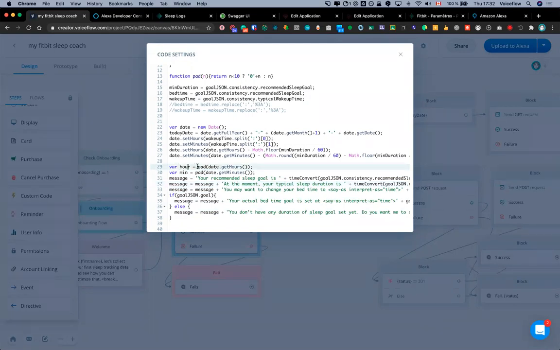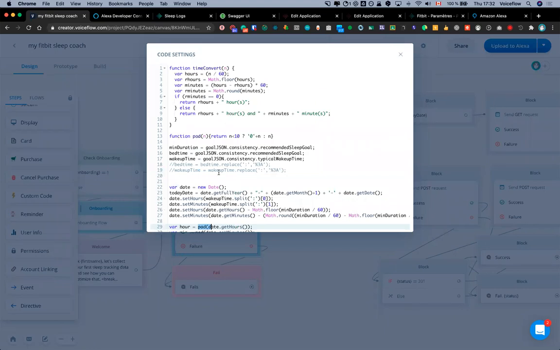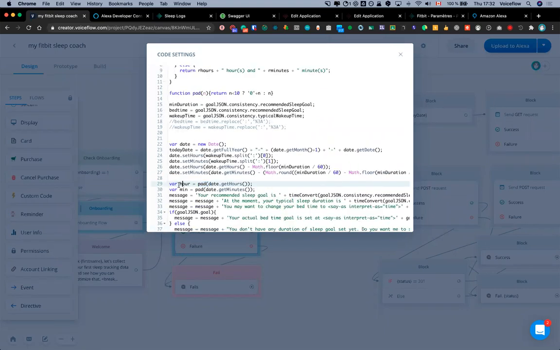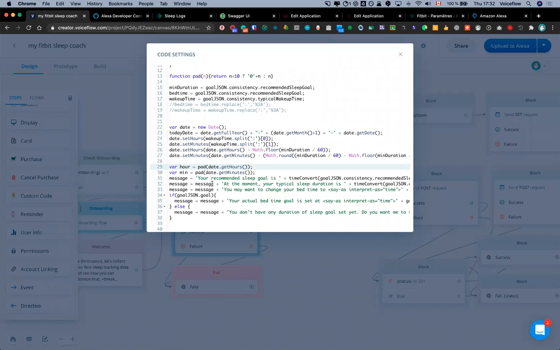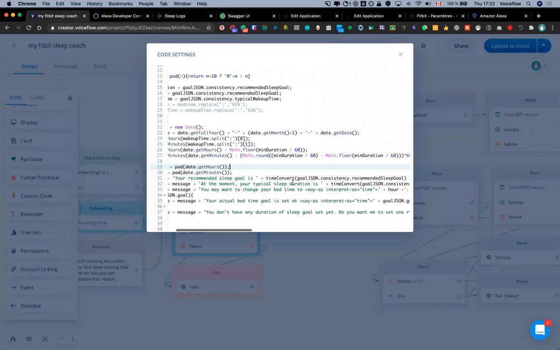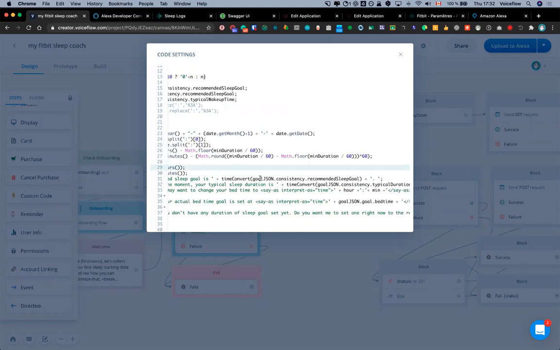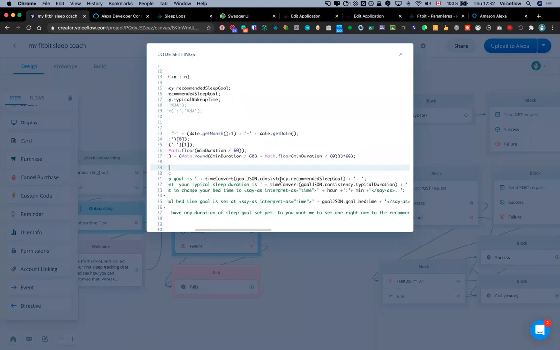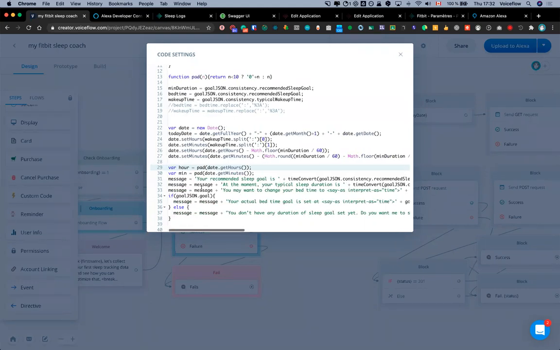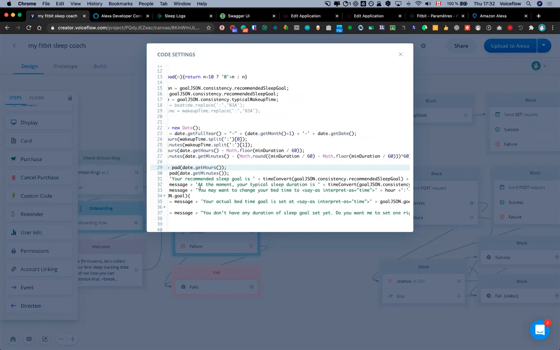So as explained just before, the padding function, we are using that here. We are setting hour to the current date, get hour, adding a 0 if we need that. Same for minute. And the message will be, your recommended sleep goal is, and then we do a conversion from the minute number to something that is more humanly readable. Then we add to the message variable another text: at the moment your typical sleep duration is.